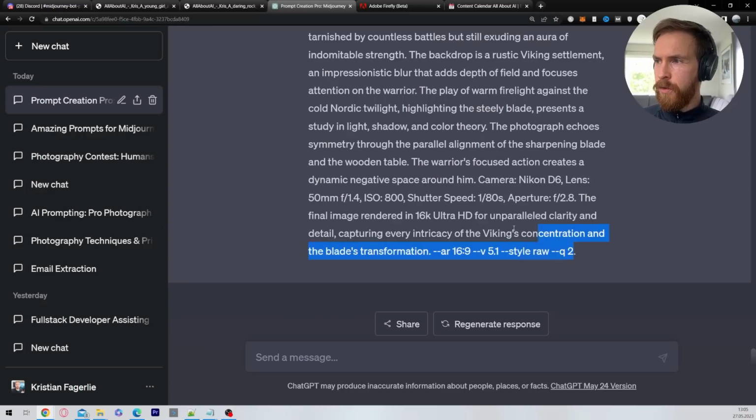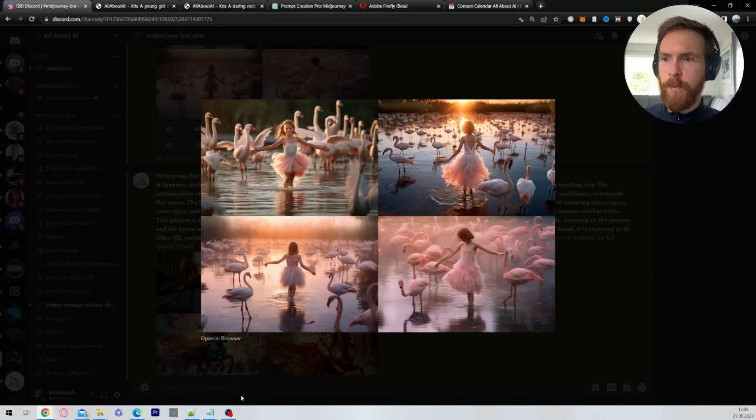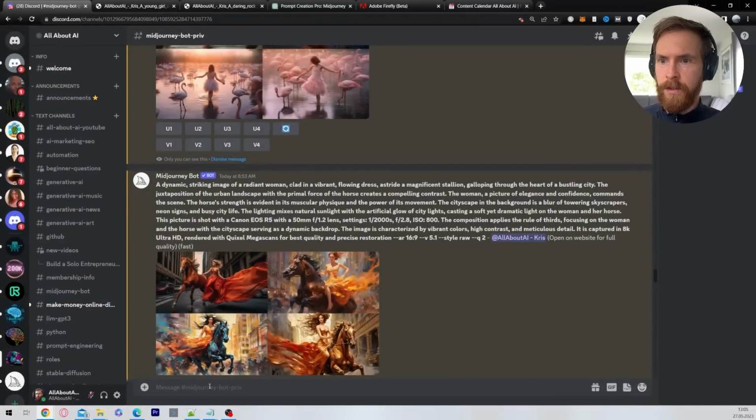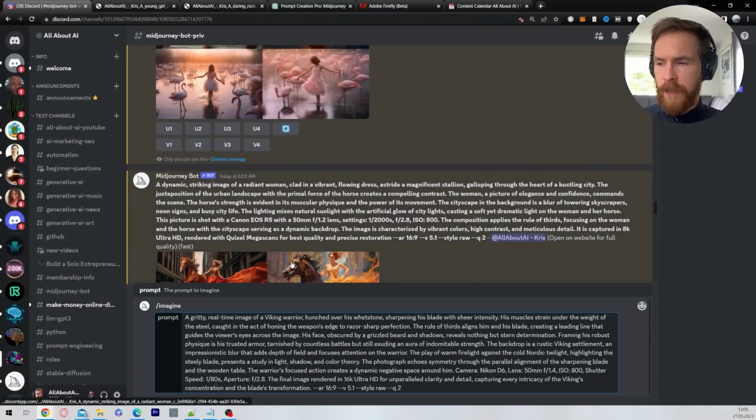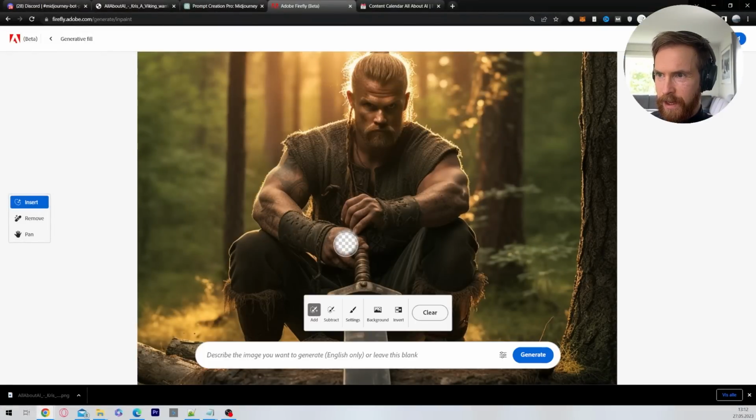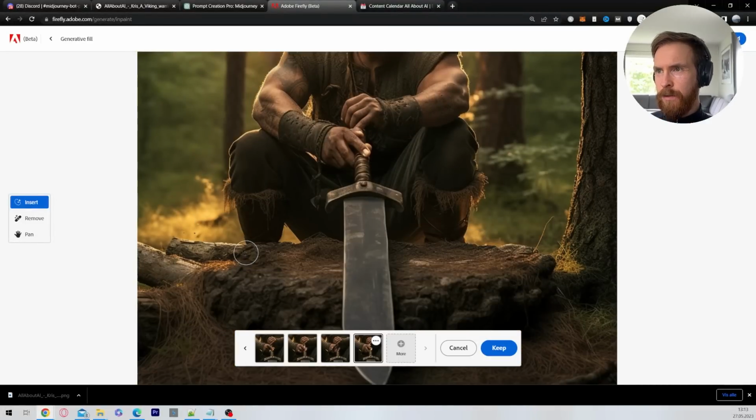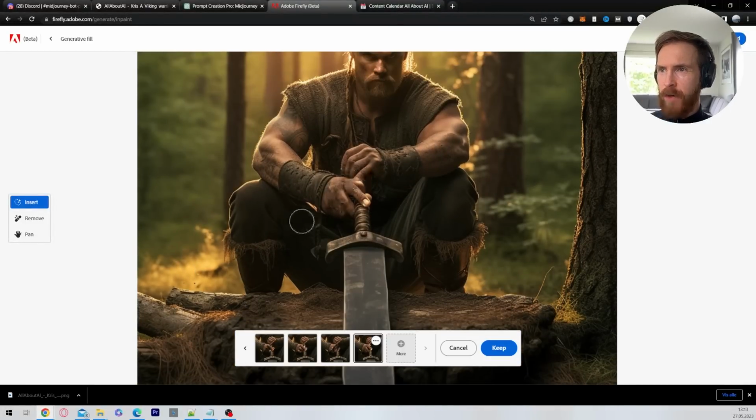Cool. So I wanted to do this warrior Viking sharpening his blades. Let me copy that. Head over here, /imagine, paste, and run this. It looks awesome, but let's try to fix the hands here a bit. It's a bit strange, right? I guess that hand is okay. What if we just go hand here? I think that is quite cool. It matches the dirt here on the hands, right?